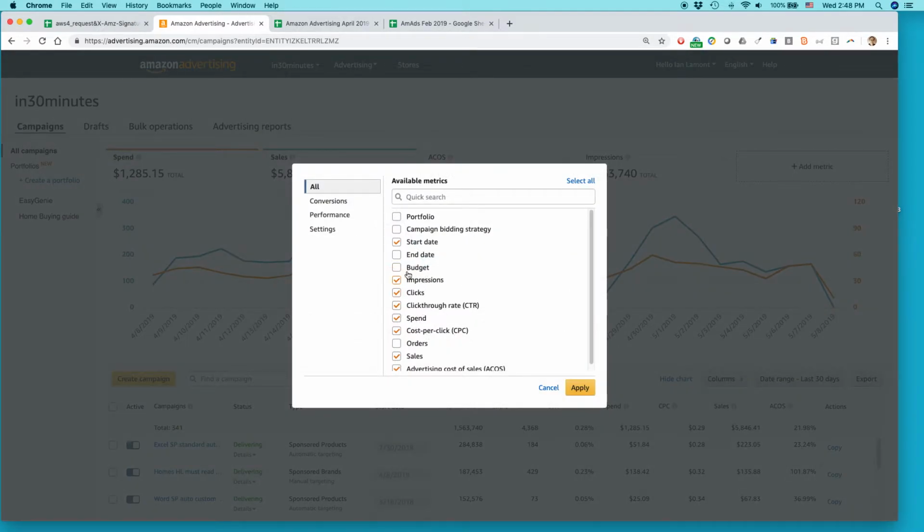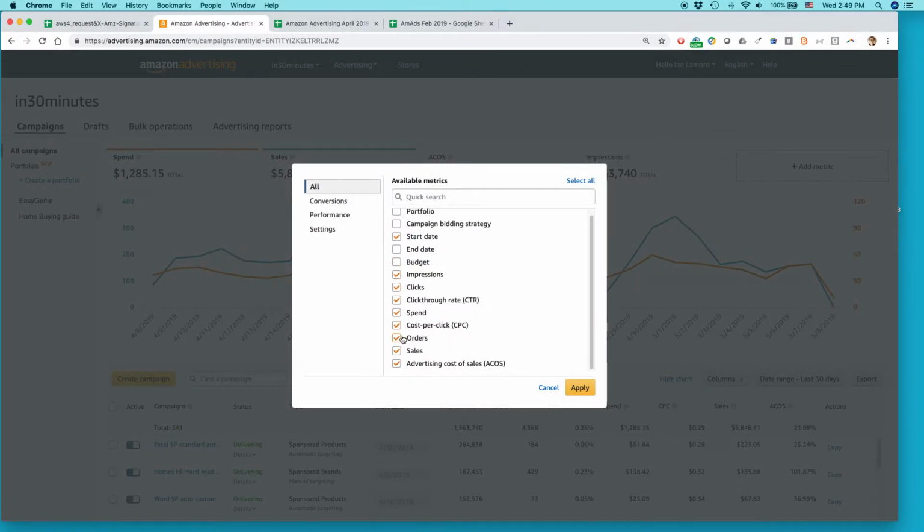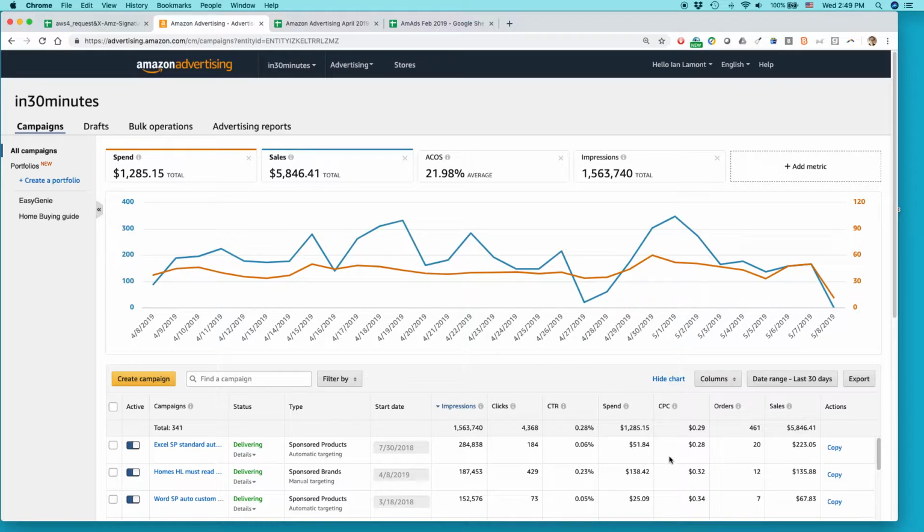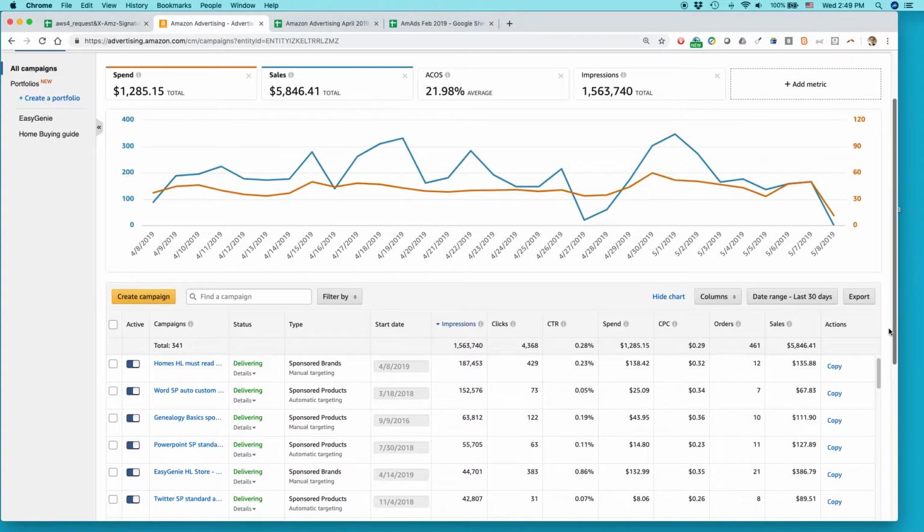So I can add something like the number of orders, or I can take out ACOS, which, as I've explained in other videos, can be a misleading metric. But anyways, I can do that. But I can't create new data types that aren't already available. So what you have to do is actually take the data outside of Amazon advertising, and then manipulate it in Excel or Google Sheets.